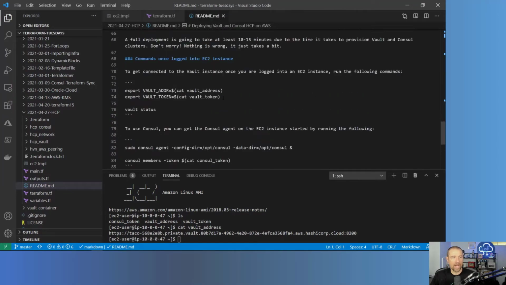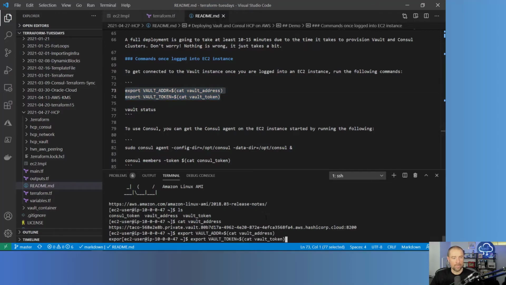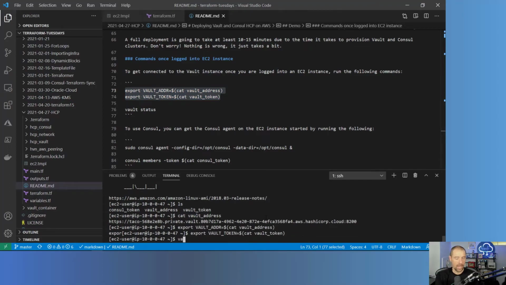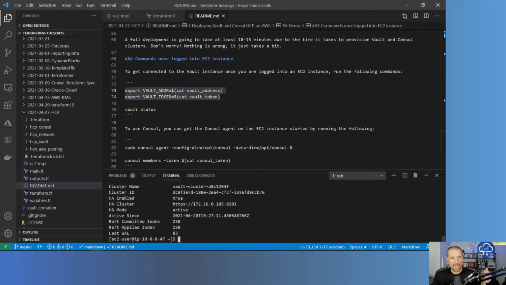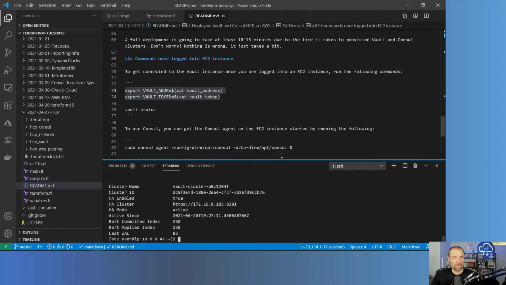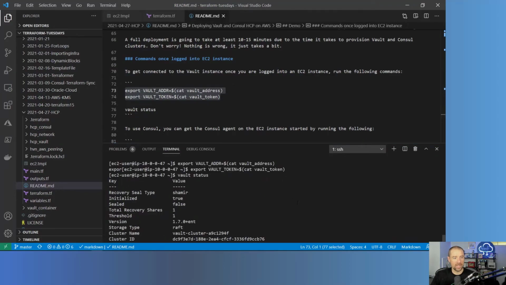We can start by exporting the Vault address and Vault token values into environment variables so that we can then check on the status of our Vault server. So I'll go ahead and copy those and paste them down here. There we go. Now if we run vault status, it's going to reach out and say, hey, looks good. Let me actually move that up a little bit so you can see all the information.